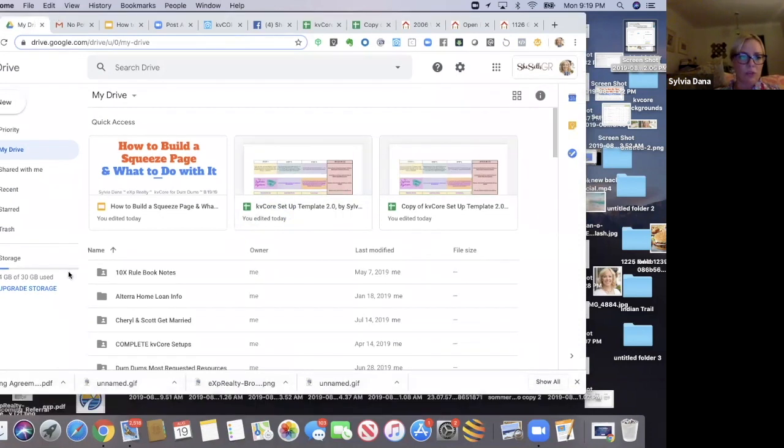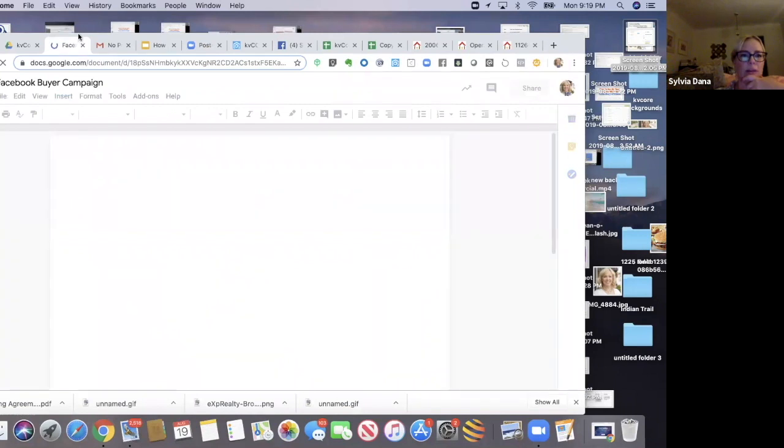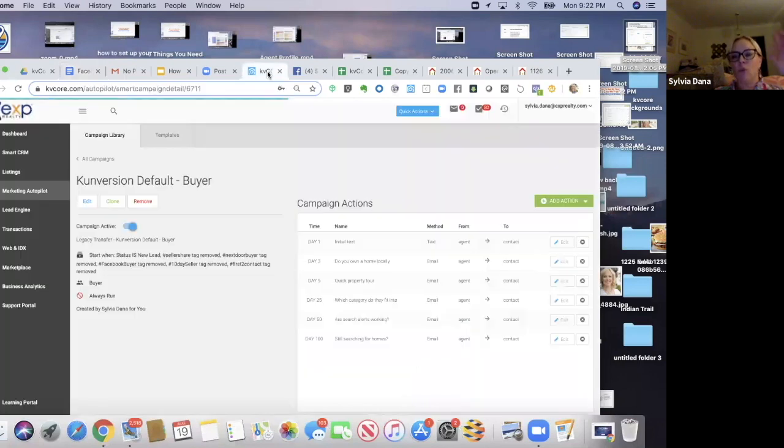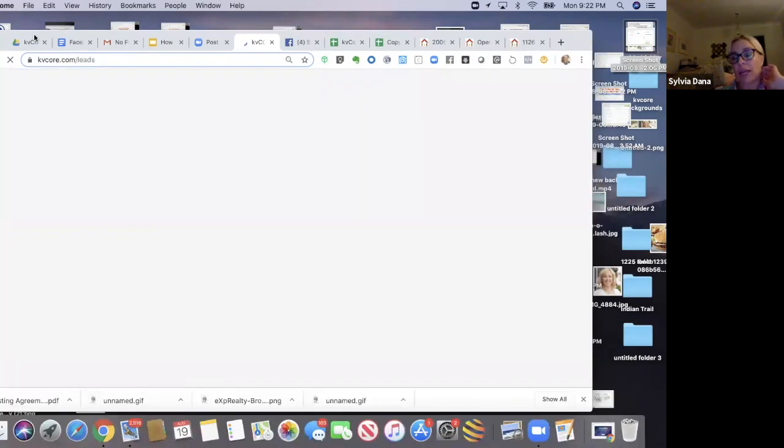I'm going to give it to you. Facebook buyer, and I literally have directions step by step. Again, this is designed for a squeeze page that has a Facebook buyer tag that you've added. What's going to happen is it's going to automatically trigger that campaign for those leads that came in.